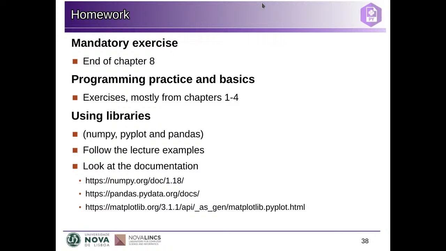But the goal is that when we finish the 6th week of the course, so the last week of the course, you have already a head start on your final assignment and you solved the more important problems and obstacles in working with Python. So for these libraries, NumPy, Pyplot, Pandas, you can follow the lecture examples, but you should also take a look at the documentation. These libraries are very well documented. You have lots of examples there, and you can find different applications and so on.